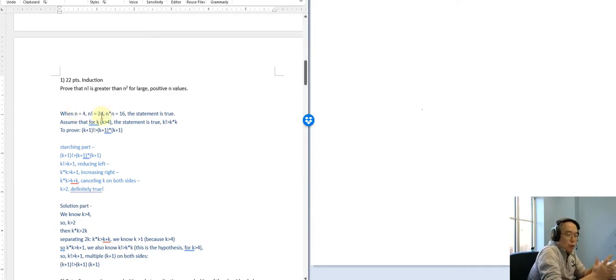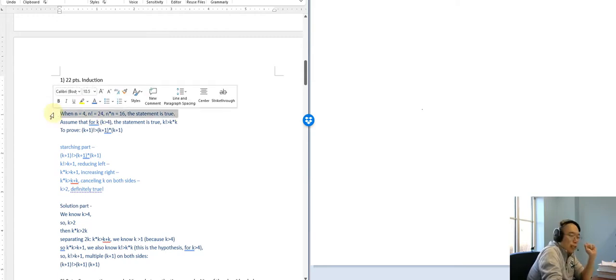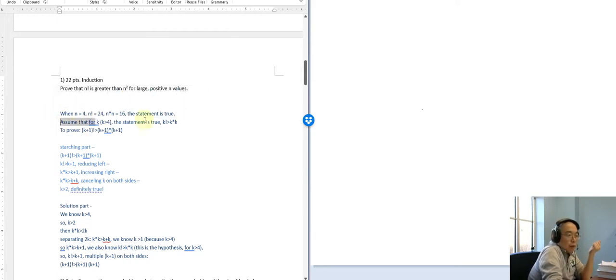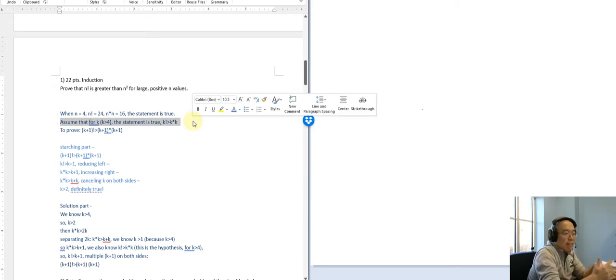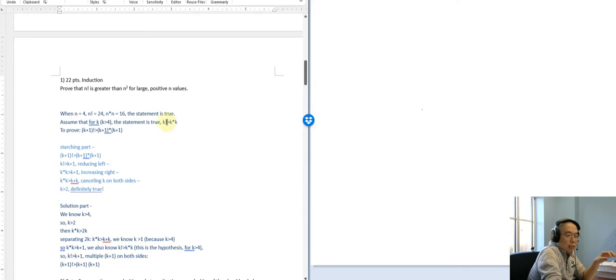So this is the first part: we want to find a start point. And then the second part, we want to assume that for a k value, when k is greater than 4, k factorial is greater than k squared. We don't have to prove that, but starting from this assumption, we want to prove that k plus 1 factorial is going to be greater than k plus 1 squared.